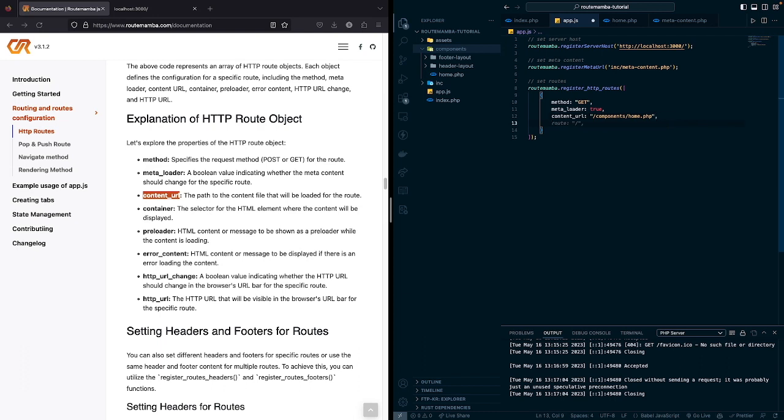Then you have to put the container. What is the container? The content URL is the path to the content file to be loaded. Container means the selector for the HTML element where the content will be displayed. Container means where it will load; you need to set the selector.